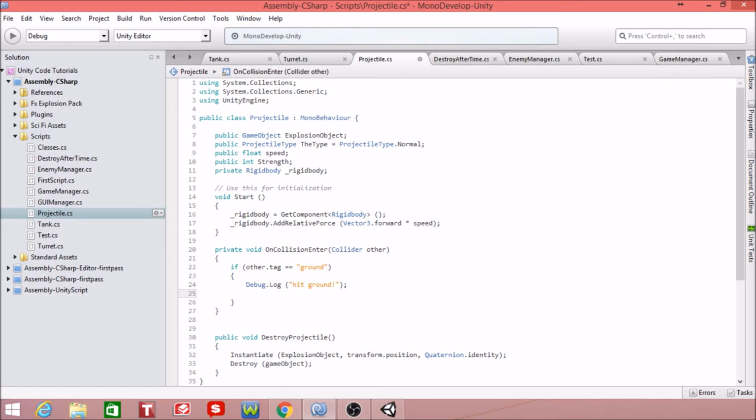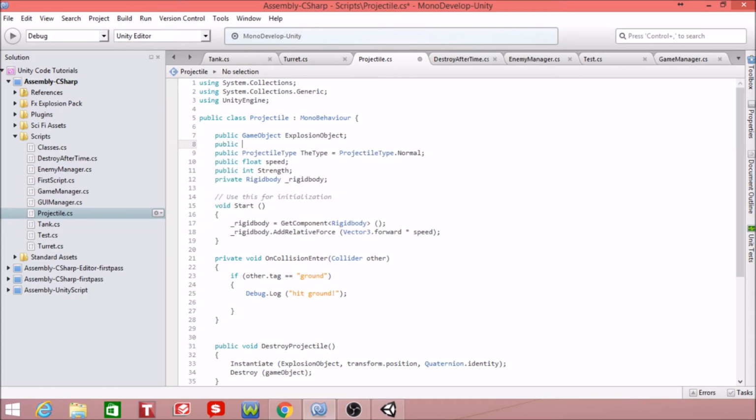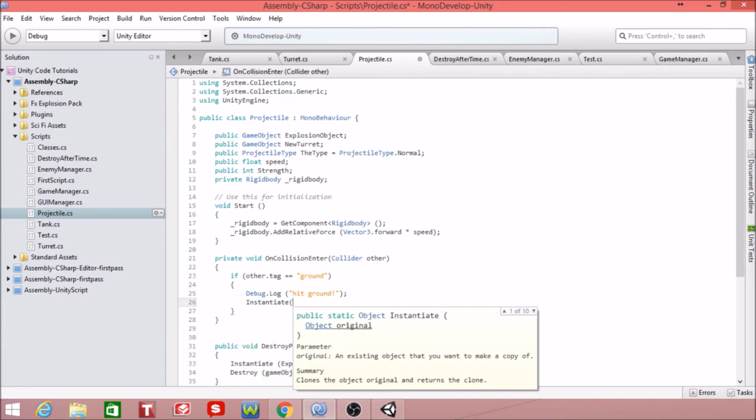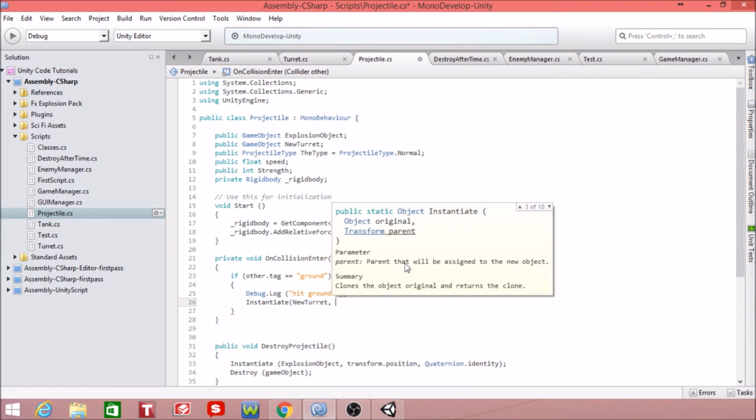So, if we hit the ground, what do we want to happen? We want to create a new turret, right? So we're going to have to come up here. We have an explosion object for when the projectile explodes. We also need a new turret to spawn, right? So if this happens, let's start by just getting the turret to spawn. So, instantiate new turret, right?